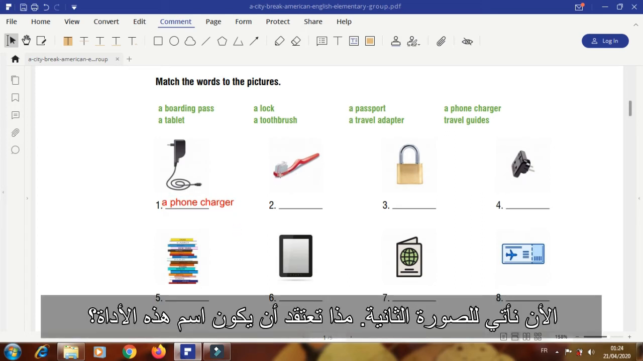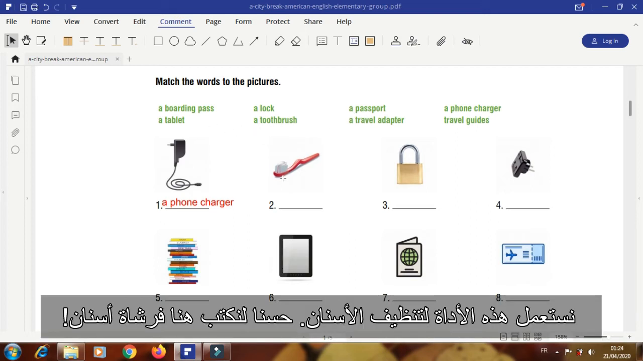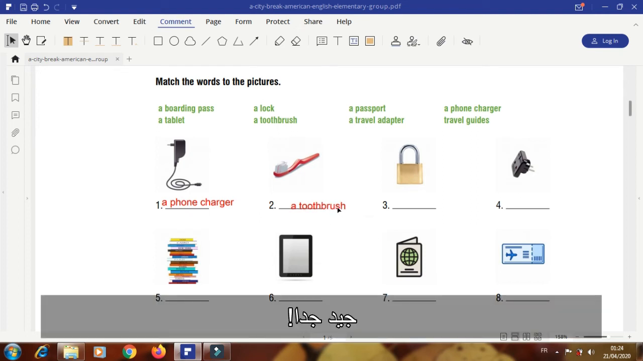Now, the second picture, what do you think is this tool? Is it a lock? Is it a passport? Is it a tablet? Is it a toothpaste? We use this tool to clean our teeth. All right, so let's bring some text here and write a toothbrush. Very nice.